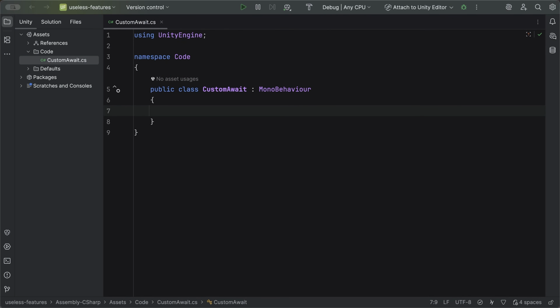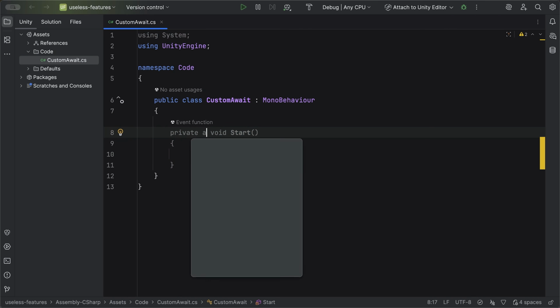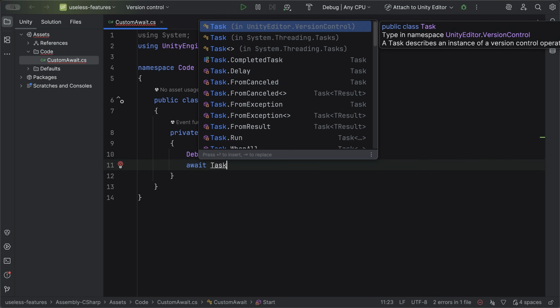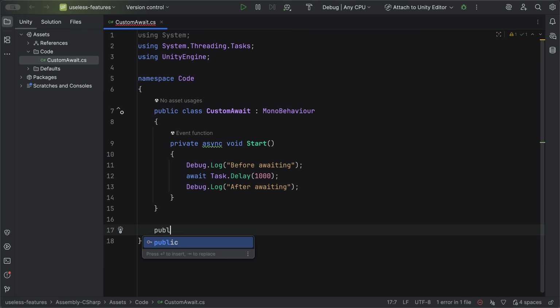Let's create an async Start method. And by the way, don't ever do this. Want to know why? Take a look at my Unity Task video. Here I'm writing a log, then waiting 1000 milliseconds, which is, well, a second, and then writing another log. So what will happen is we'll see the "before awaiting" message, and then after a second we'll see the "after awaiting" message. Simple.